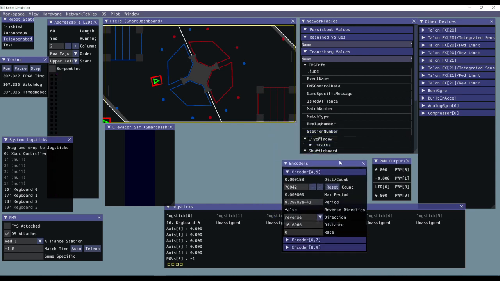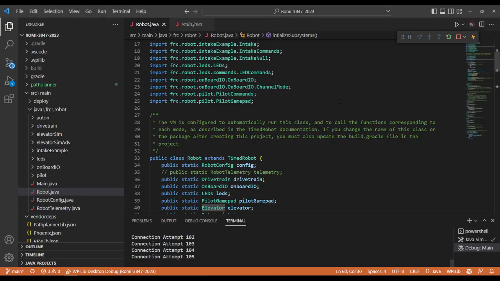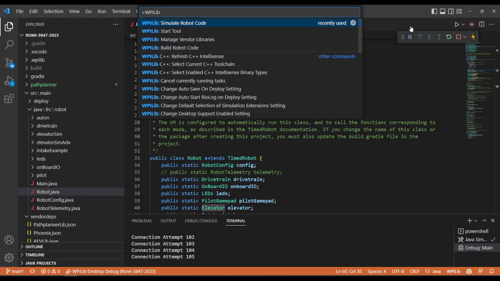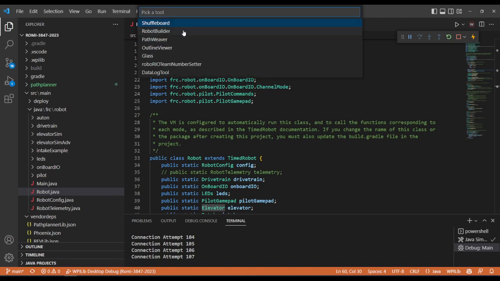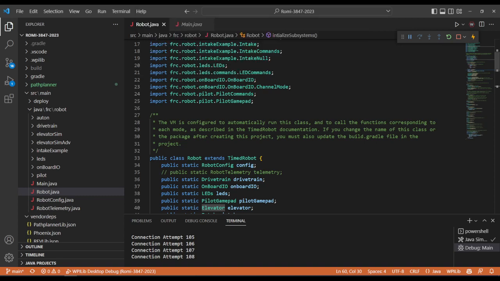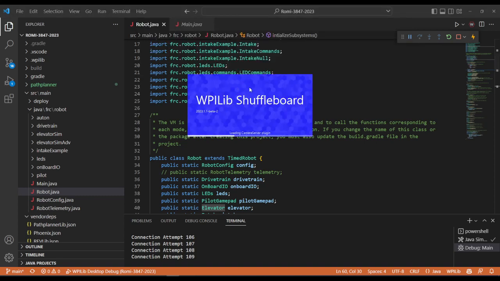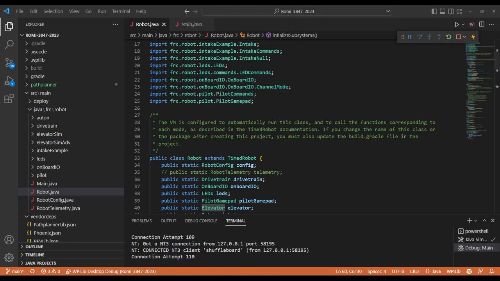It also has all of the things that go over to our dashboard. So with the simulator, we can start a tool. If we want to start Shuffleboard, which is the dashboard that we use to view different things, set the different autonomous modes, all of that, we can launch Shuffleboard, and it'll connect to the simulator. So you actually see a little log message right there saying Shuffleboard connected.